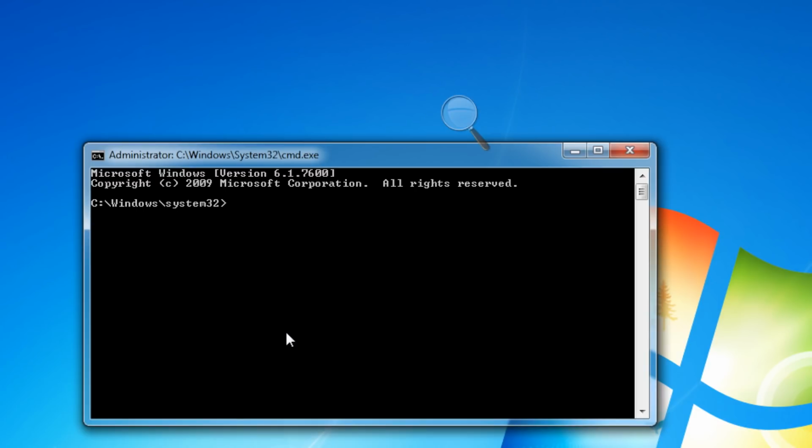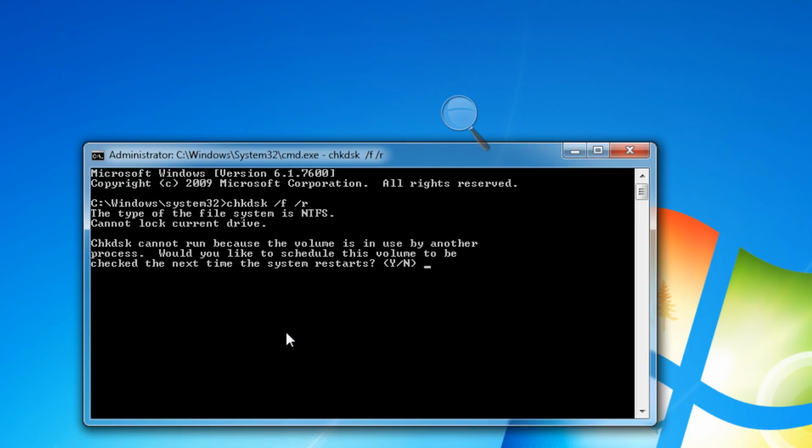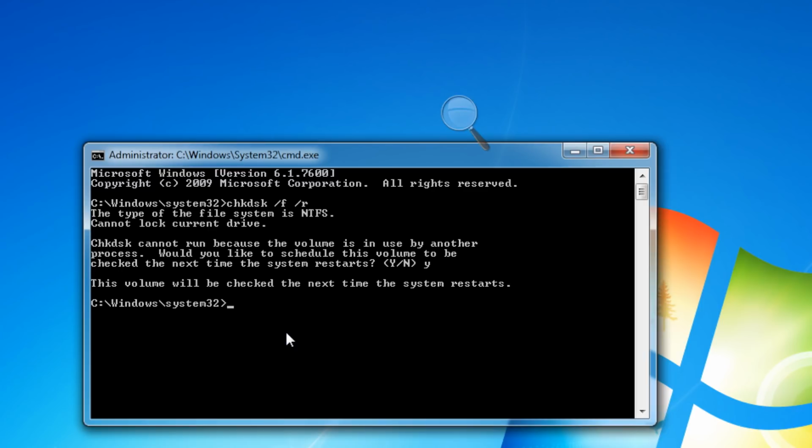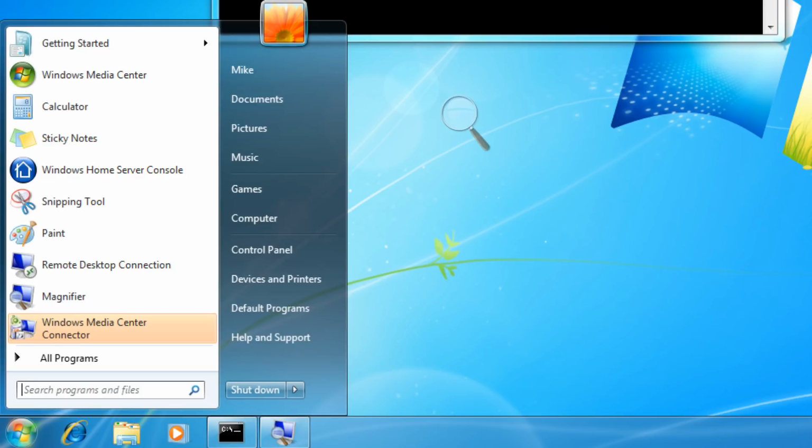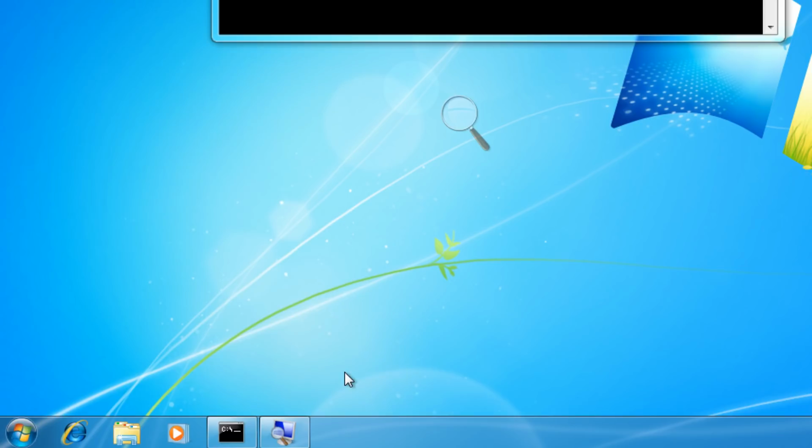Type in chkdsk /f /r and press Enter. And it's telling you that it can't do it because it's in use. Obviously, when Windows is on, it can't do this type of thing. So we say yes, we want to do this when the system restarts. The volume will be checked the next time the system restarts. So we go ahead. We do not go to shutdown, but we do go to the tab here and click Restart. And we're off to the races.